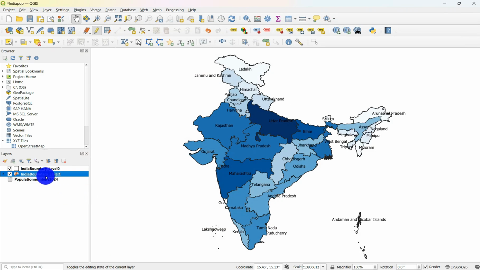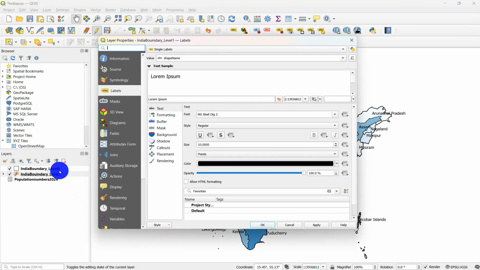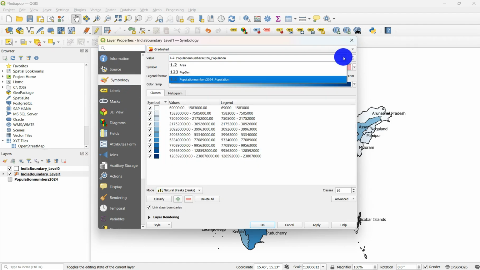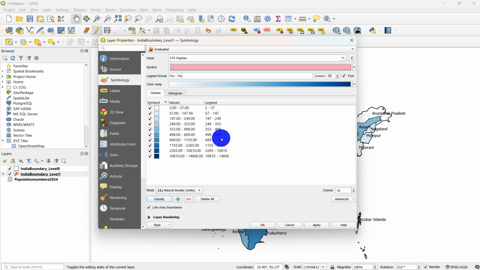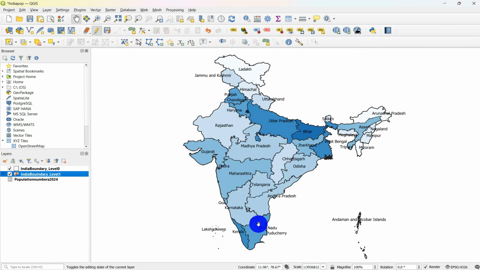Next, you just right click again to the property, and then go to the symbology, change the value from the population number to the popden, like this, and hit classify. So you can see that the numbers in here will change, right? Because now we present the population density. Natural breaks, 10 classes, and OK. Now you can see that the color change.